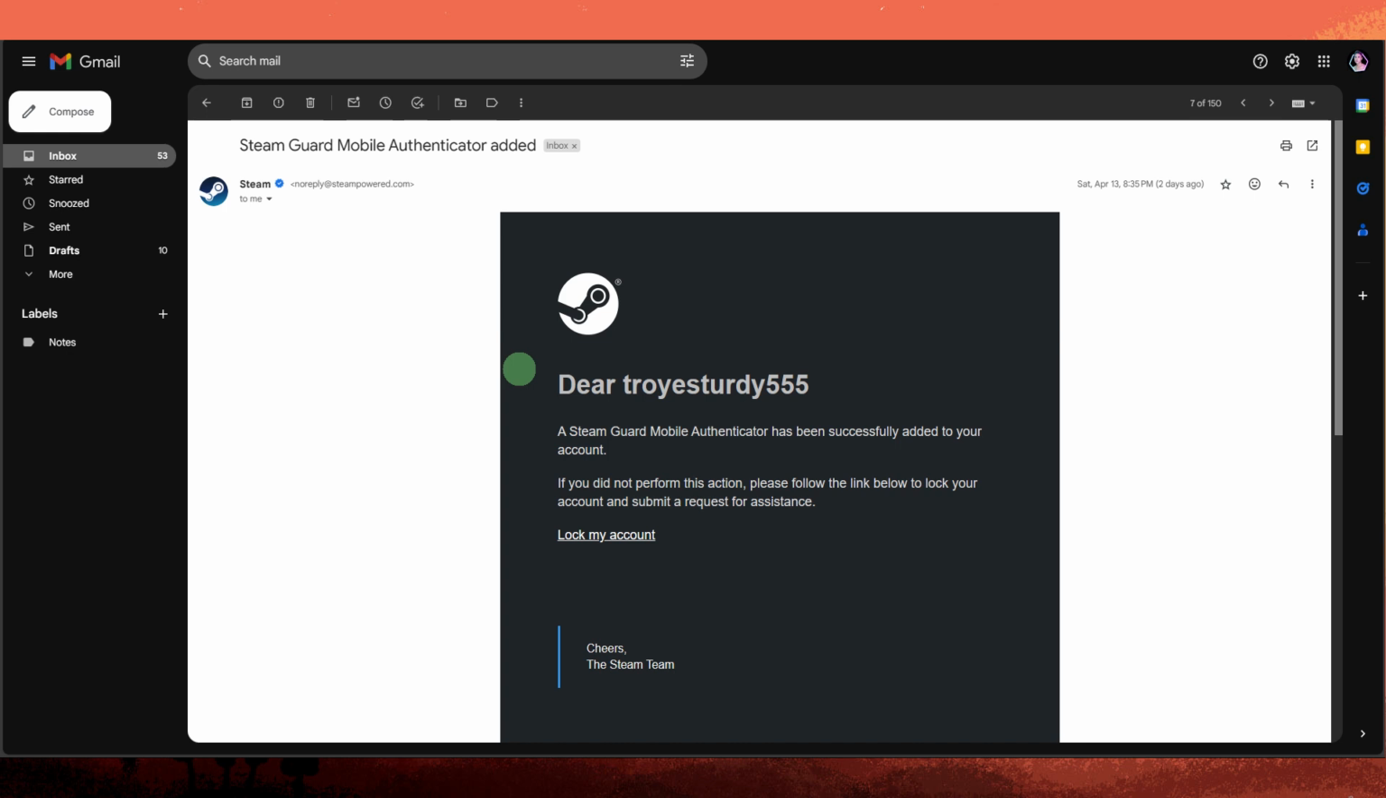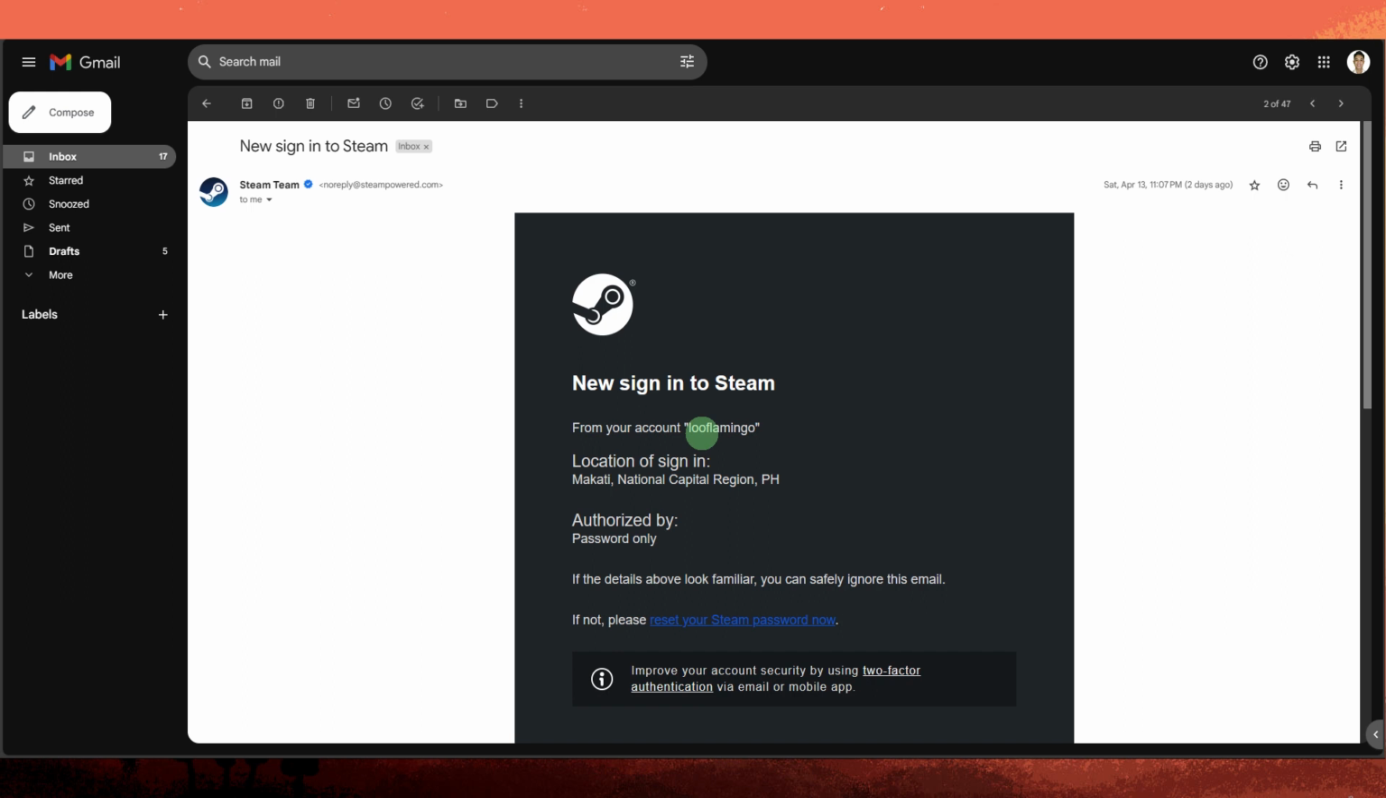First, when you enable Steam Guard via email, any attempt to log in to your Steam account from an unrecognized device or location will trigger an email notification to your registered email address. This email contains a verification code that you must enter on the Steam website to confirm your identity and authorize the login attempt. Without this code, the login attempt will be denied.